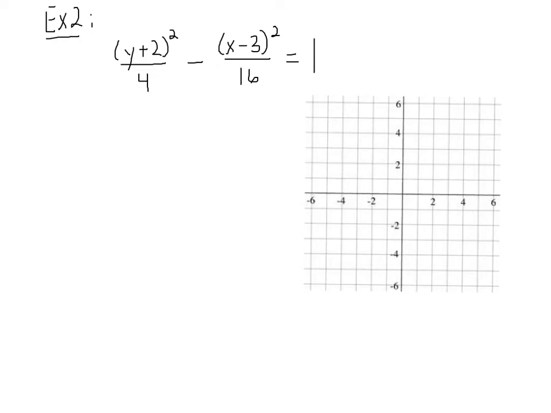Alright, so this next example, why don't you go ahead and pause the video and try and graph it on your own, and then when you're ready to check your answer, go ahead and press play again.